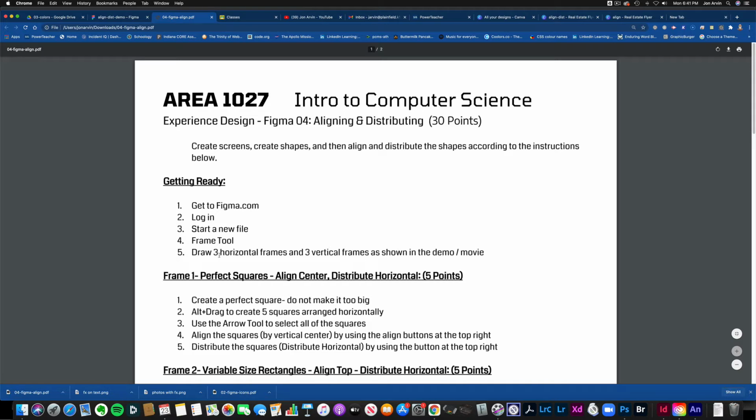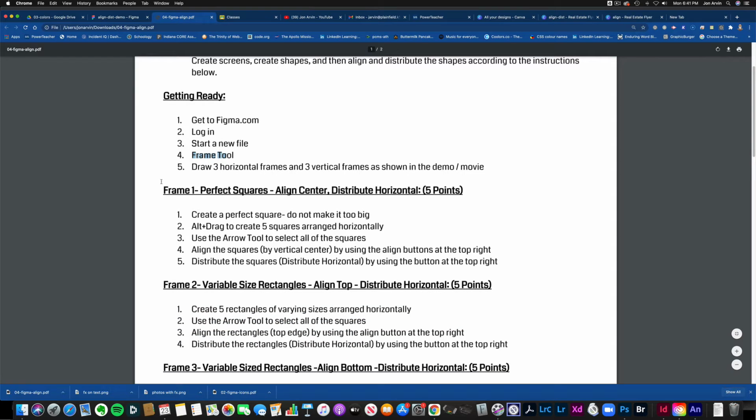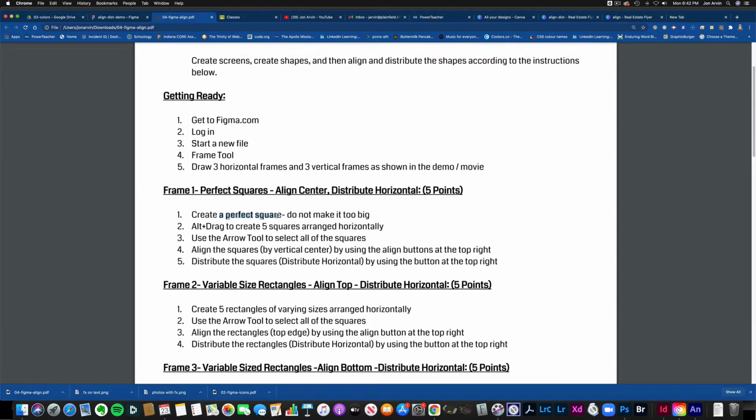I'm going to show you how to do this. You're going to use the frame tool to draw a total of 6 different frames that you're going to work with. Some of them are going to be horizontal, some will be vertical. And then in each frame, there's a certain way we're going to do this, so you may want to pull up the handout and be looking at it so that you are getting these on target and on track. It has to do with what's drawn in there, perfect squares, how they're arranged, how they're distributed, how they're aligned, and all of the instructions are here.